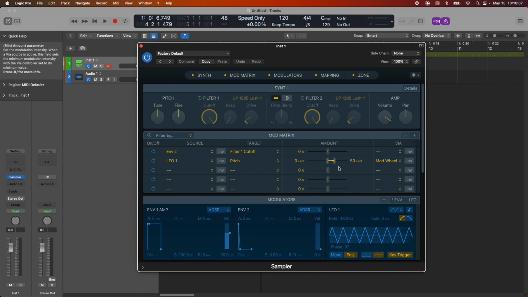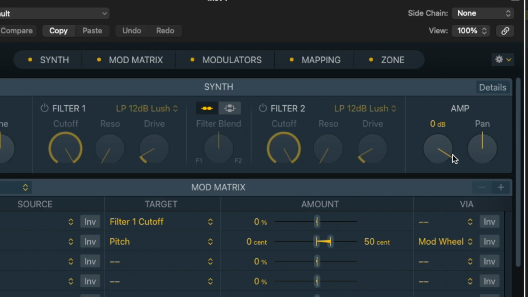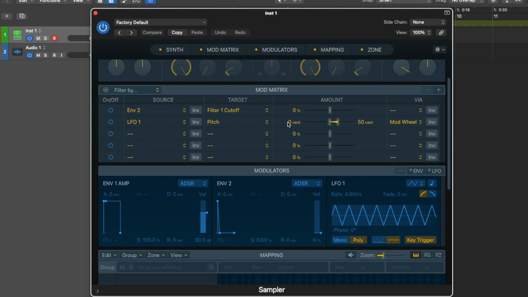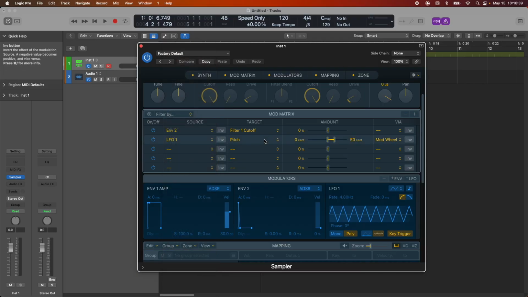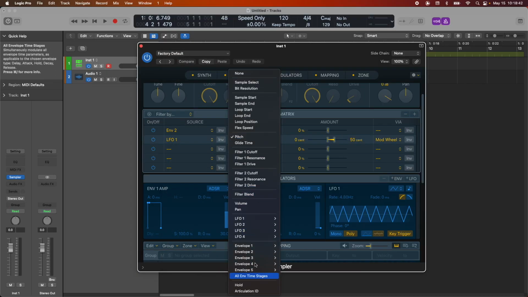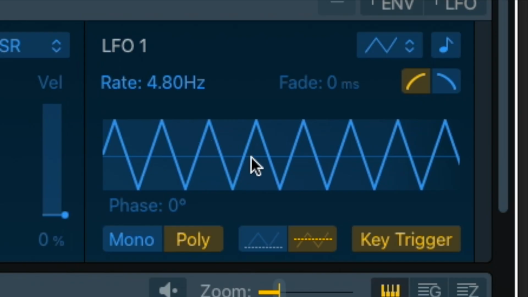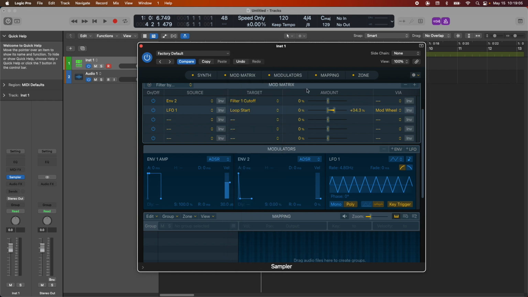This is the Sampler. Up here you have your different ways to edit the sound in tuning, filtering, and of course volume and panning. In this section, the mod matrix, you can edit how your sound modulates, and you can use all of these different sources to control what element you want to modulate. A lot of versatility here. Obviously, you have your modulators, which are your envelopes, so your attack, sustain, decay, and release, and your LFOs, which are your low frequency oscillators. And once again, you can put those on all of these different targets.